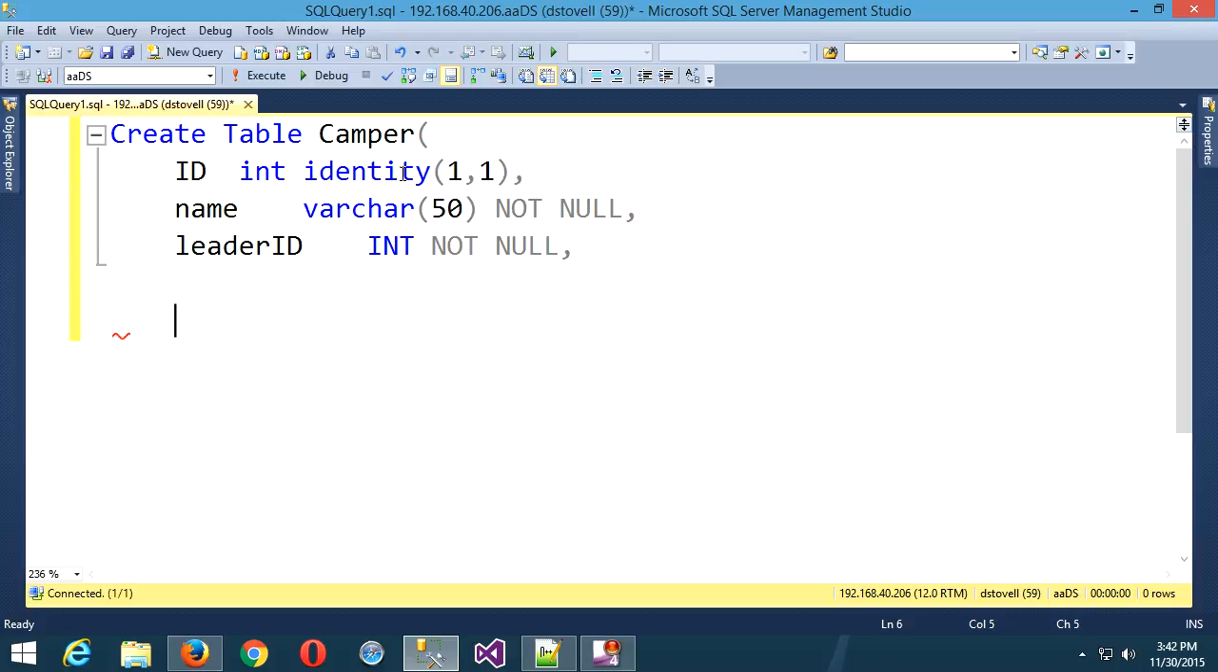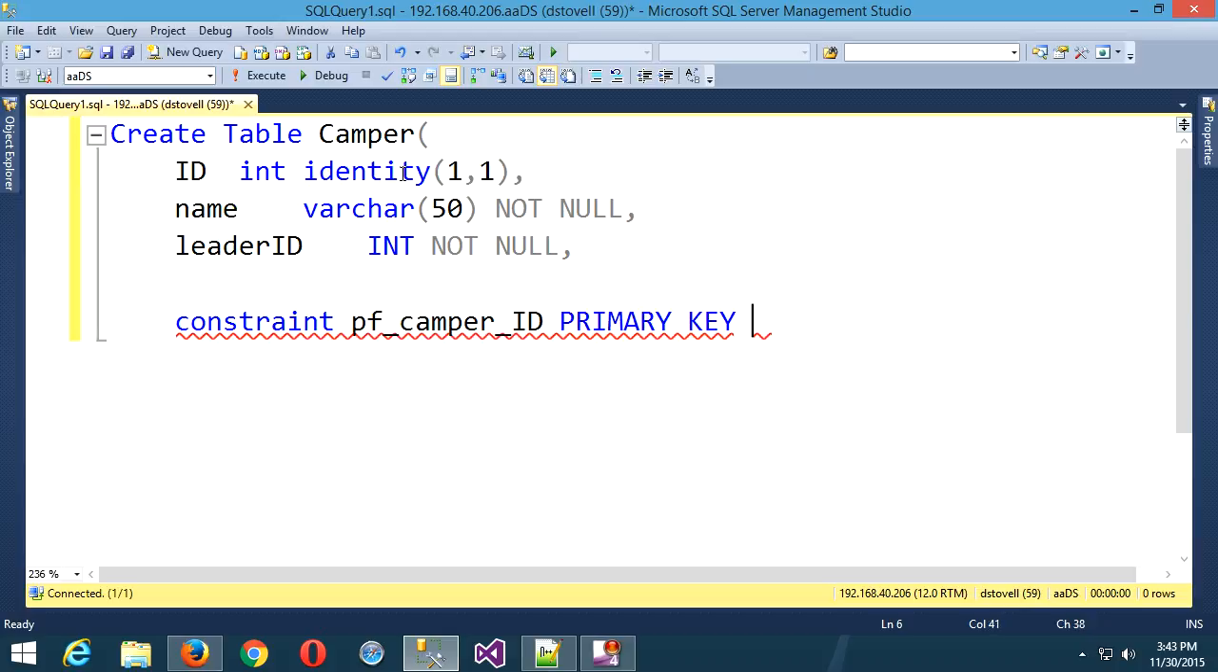And then I want to add a constraint. PK camper ID. Primary key, I guess I should capitalize, based on ID. And that's it for my table.